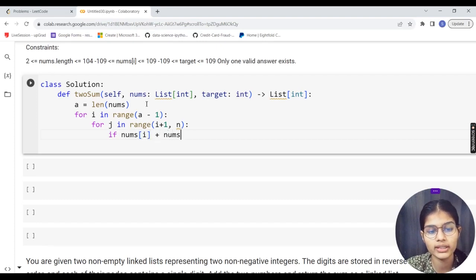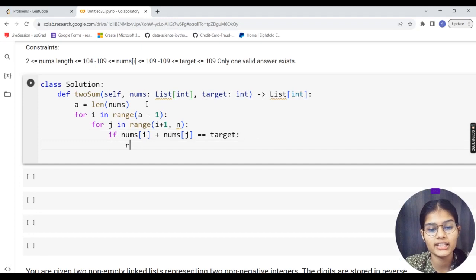plus whatever the indices i and j, which means it will be 0, 1, 1, 2, 1, 3 like that, right? So if nums[0] plus nums[1], if that is equal to target, then in the simple case I would just return i comma j. Right, now that is what is to be done over here.